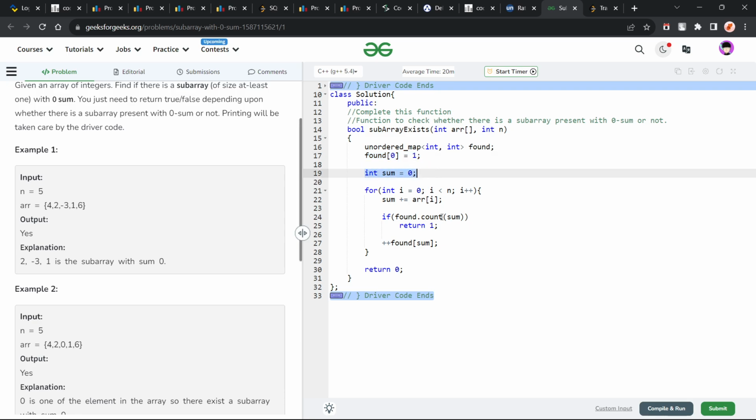Now I initialize my sum value with 0. So this sum is going to store the prefix sum. Now I'm just traversing through all the values and adding the current value to my sum. So you see at each stage my sum variable is going to store the prefix sum till the index i. Now if I've already encountered the same prefix sum somewhere, right? If found.count(sum), so this is one way of checking whether the element is present in the map or not. Another way is to use found.find, map.find. That is also a great way, but this can also be used, right?